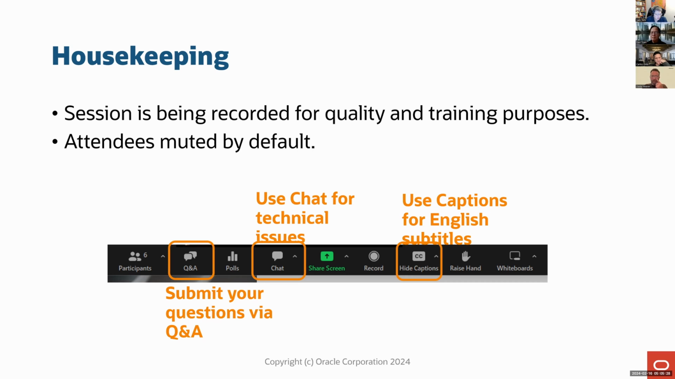Welcome to the session on ODA X10 and the ODA software release 19.21. For those of you who don't know me, my name is Sam Tan. I am business development for ODA, covering the Asia Pacific and Japan region. And I'm very pleased to be here with you this very lovely Friday, 5 a.m. in the morning.